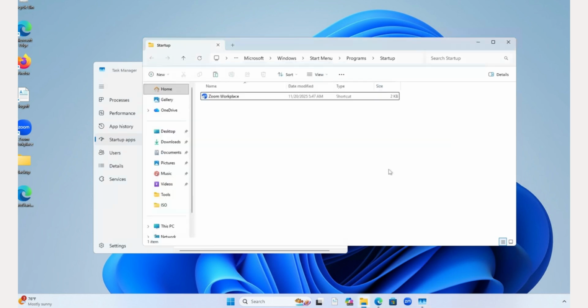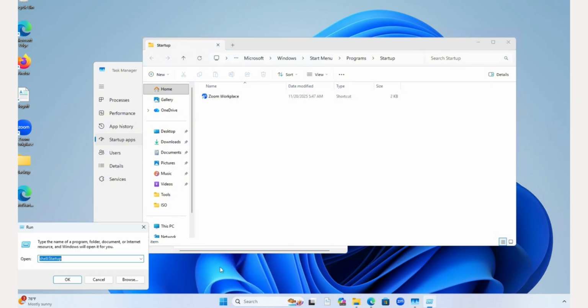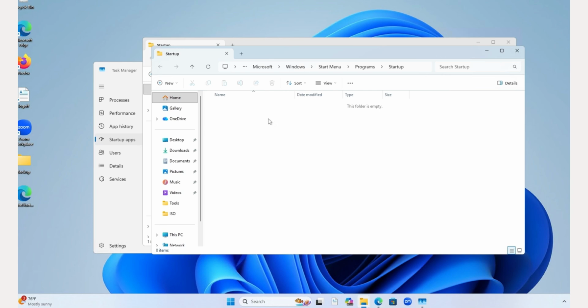To ensure the application launches automatically upon any user login, copy its shortcut to the system's shell:common startup folder. To add startup items to it, you need administrator privileges.